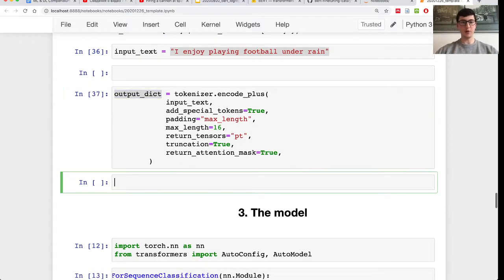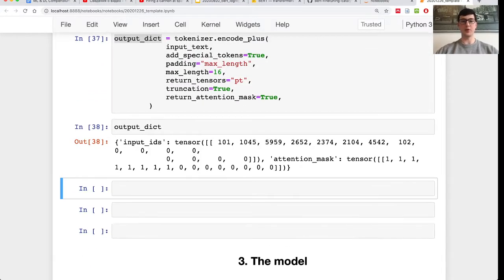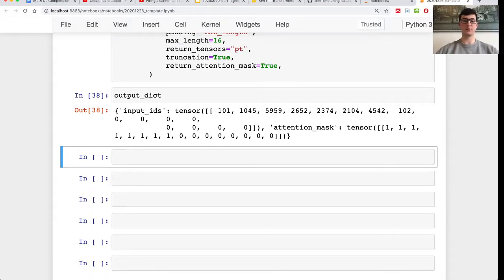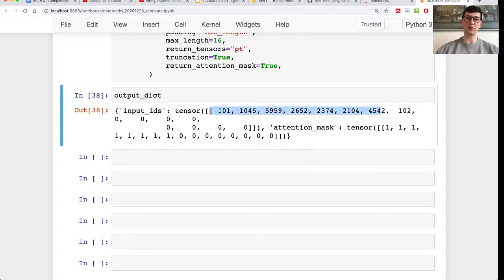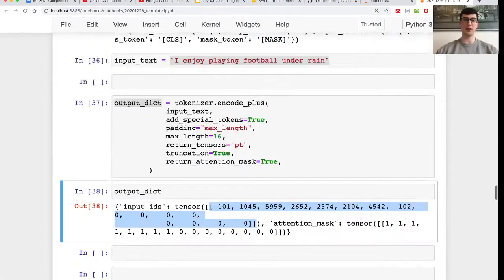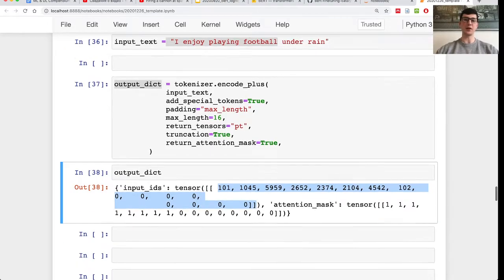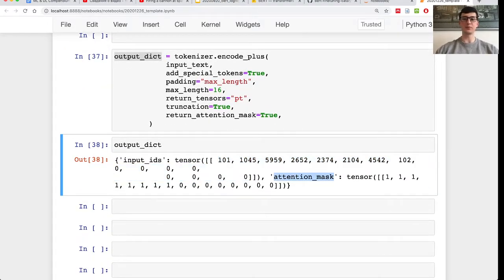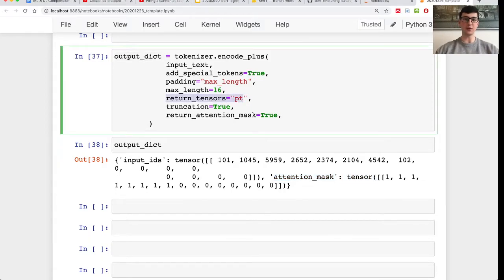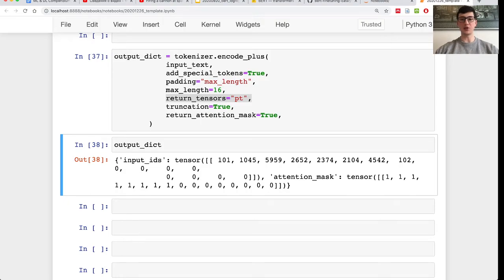It creates a dictionary, and we see that the input is encoded. We have a key input_ids, which is a list of integers. We see input words, and they are encoded with some numbers. We'll try to understand that. Then attention_mask is a list, or in this case a tensor. We put a flag return_tensors, meaning that PyTorch tensors are returned. And then we have attention_mask, which just distinguishes our words from padding.